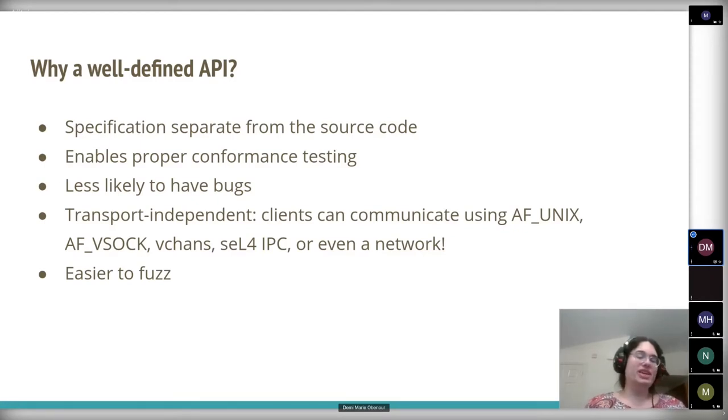It means that the specification can be separate from the source code. And that's really nice from the point of view of API clients. It means that your API client knows what it should be doing. It means that you can have proper conformance testing. It means that there's less likelihood of bugs on both ends because there's a document that describes what both sides should actually be doing and that tests can be written against.